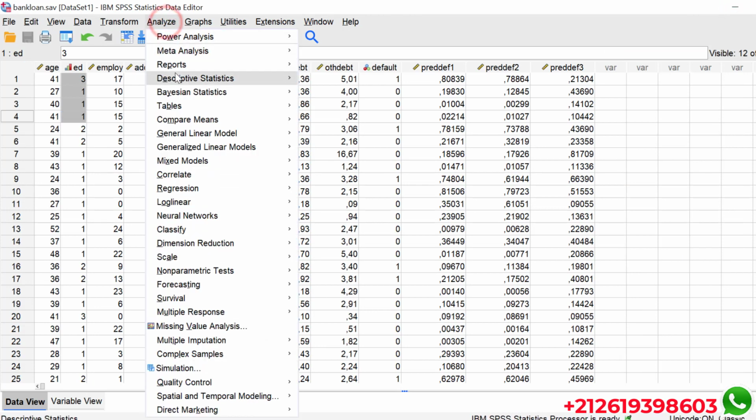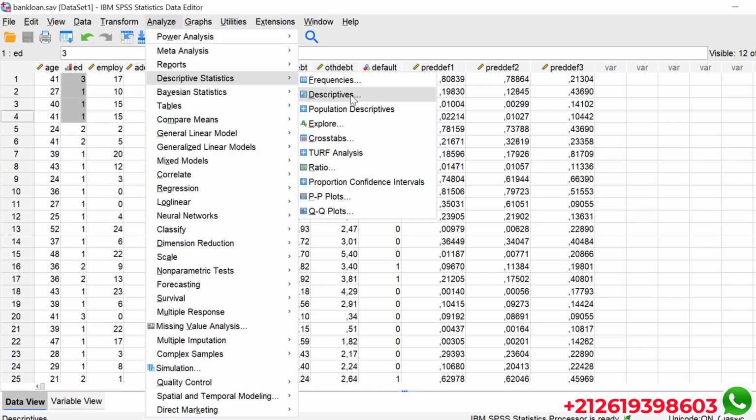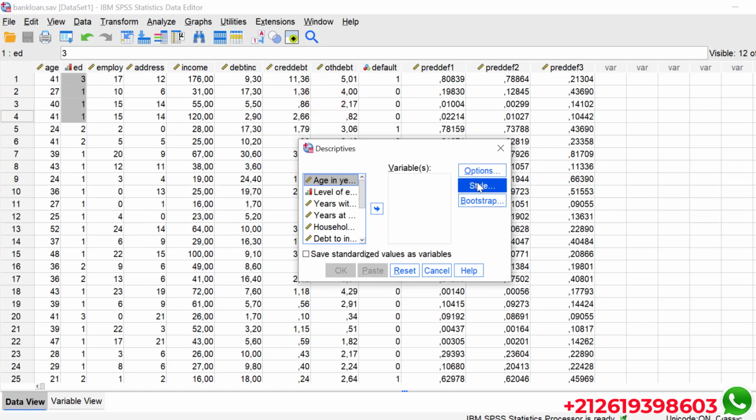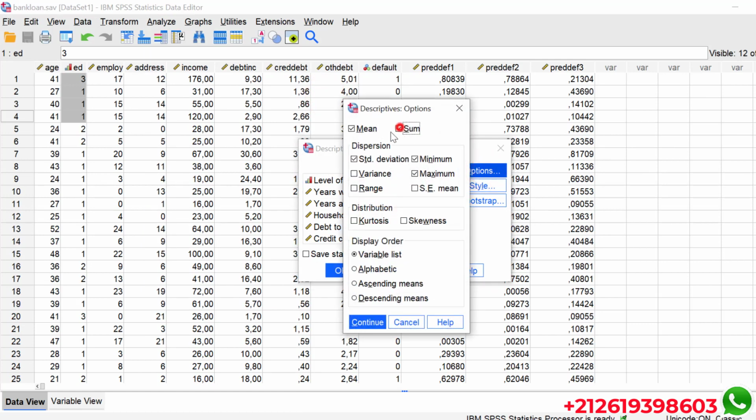So for analyze, we have descriptive statistics. Descriptives for continuous variables. We want to see the mean, like this one, age. We can go to options. We check the mean, the sum, standard deviation, minimum, maximum, range.